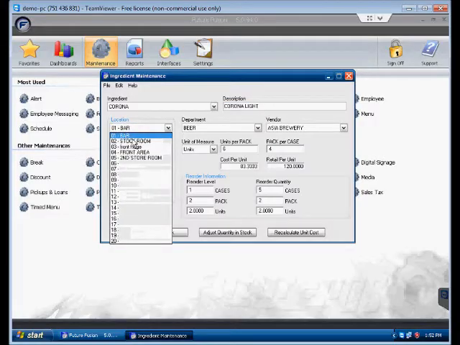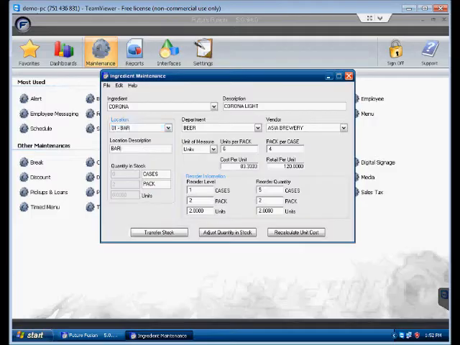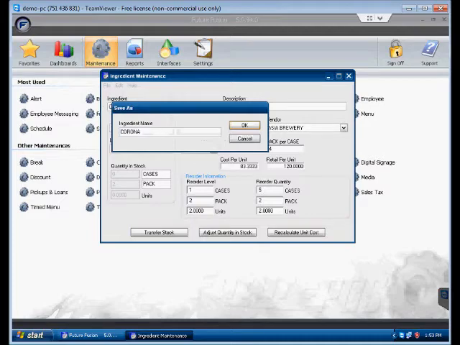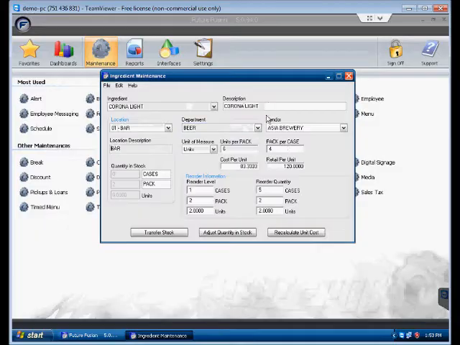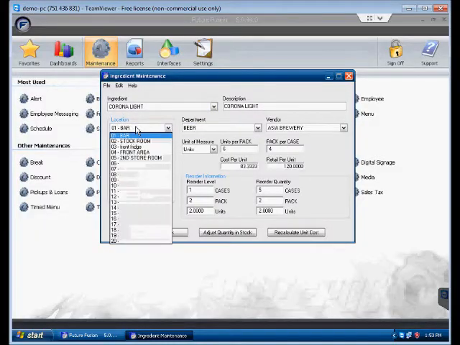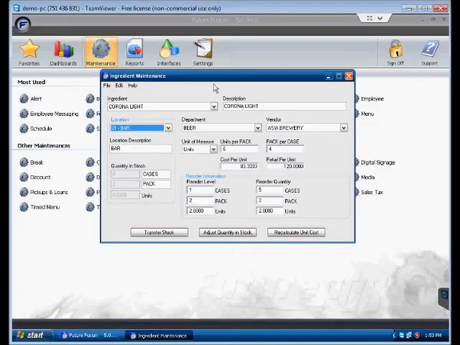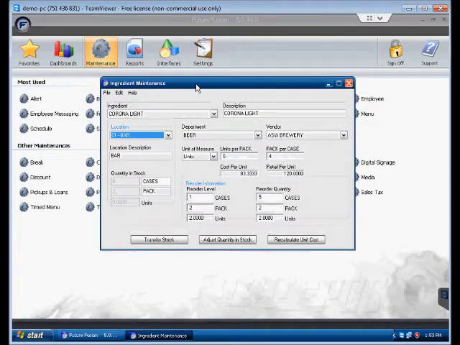Now you'll notice that I have all the locations already programmed in there, which is great. I don't have to program any new locations. And I'm simply going to go File, Save As. And I'm going to call it Corona Light. Now I've created a new ingredient called Corona Light, and I didn't have to reset up all the locations. So that's a great method of creating new products for a new database and an existing customer's database.